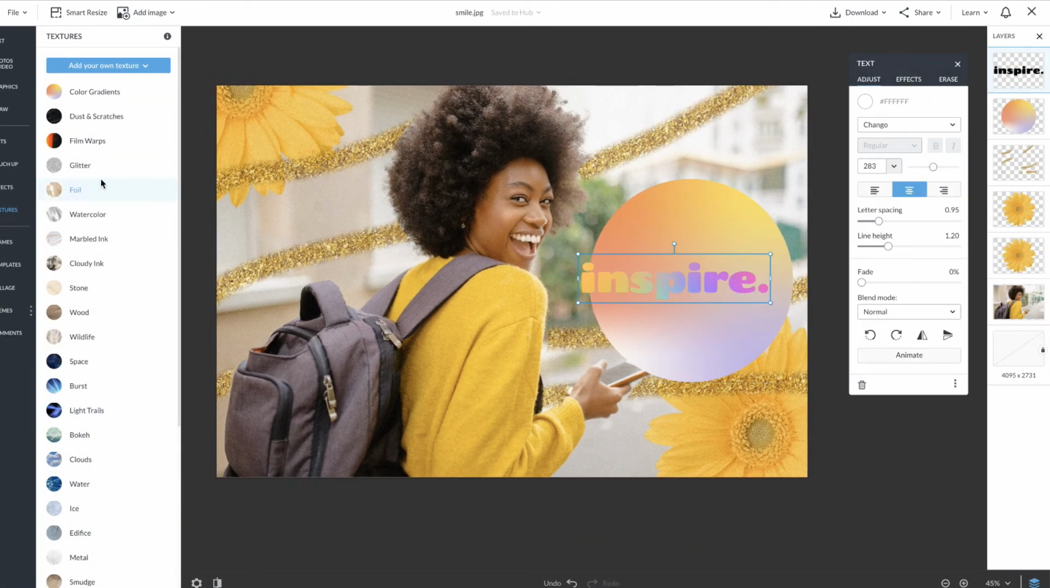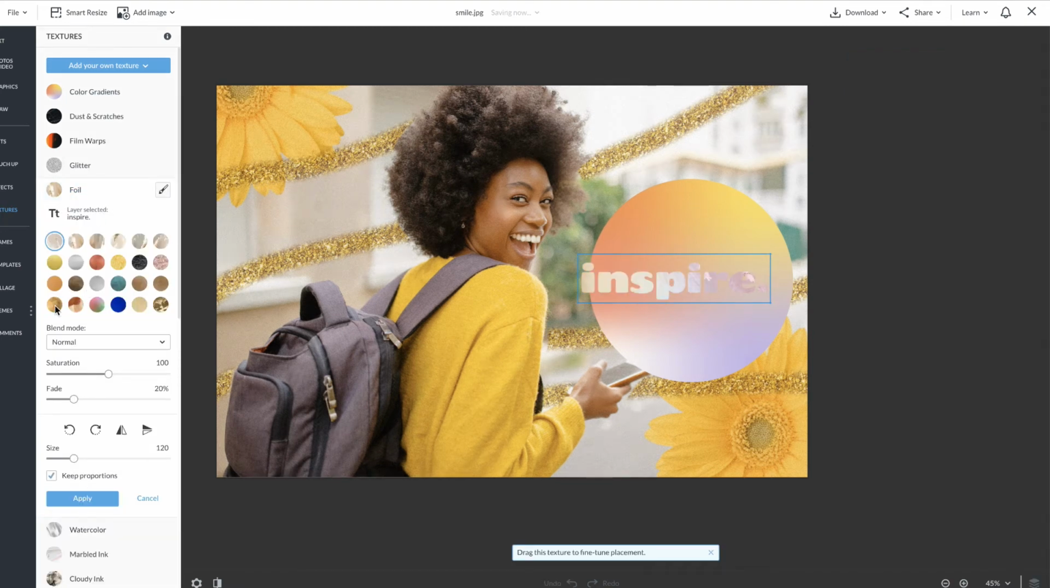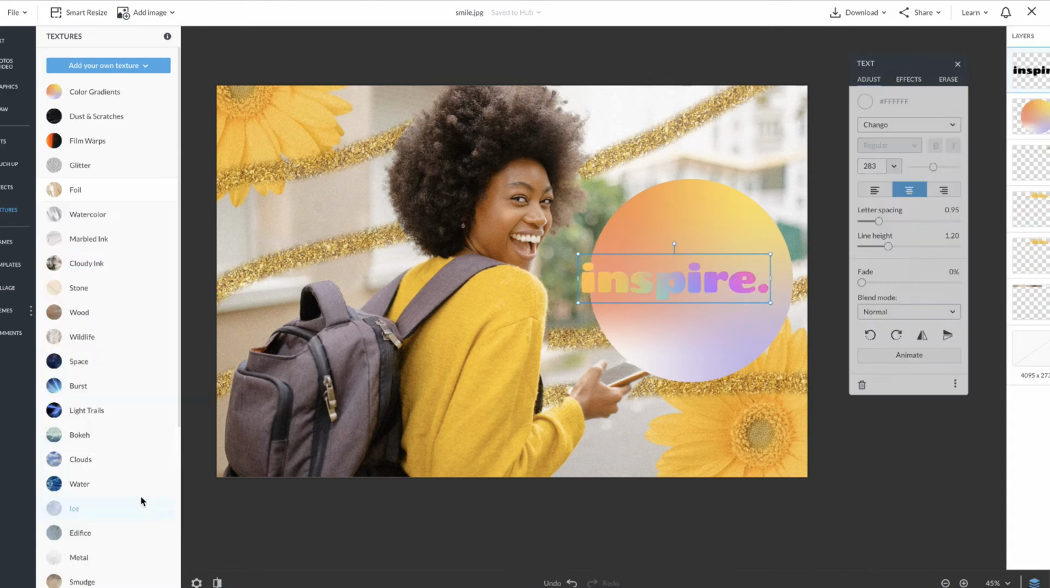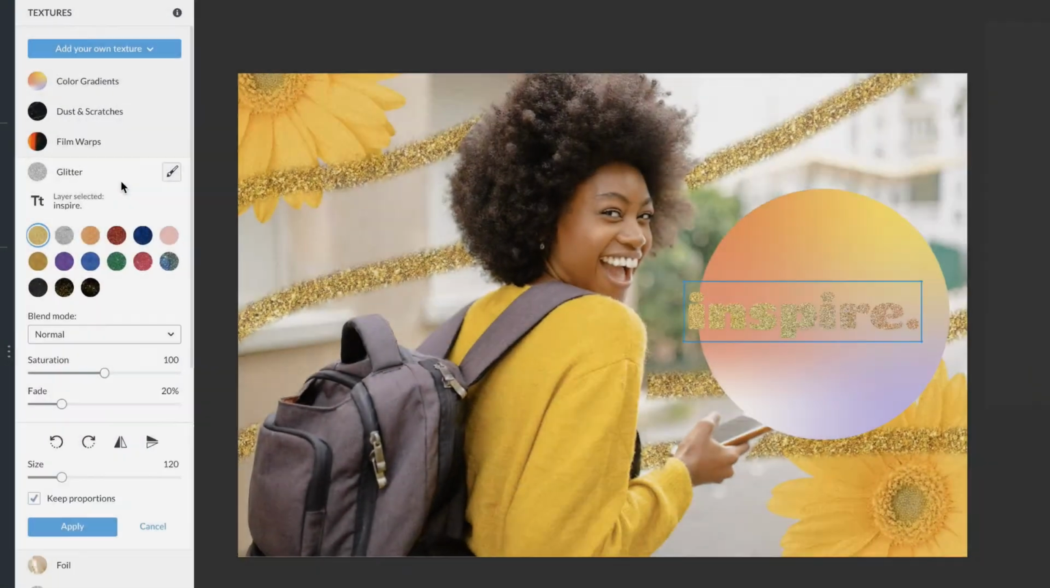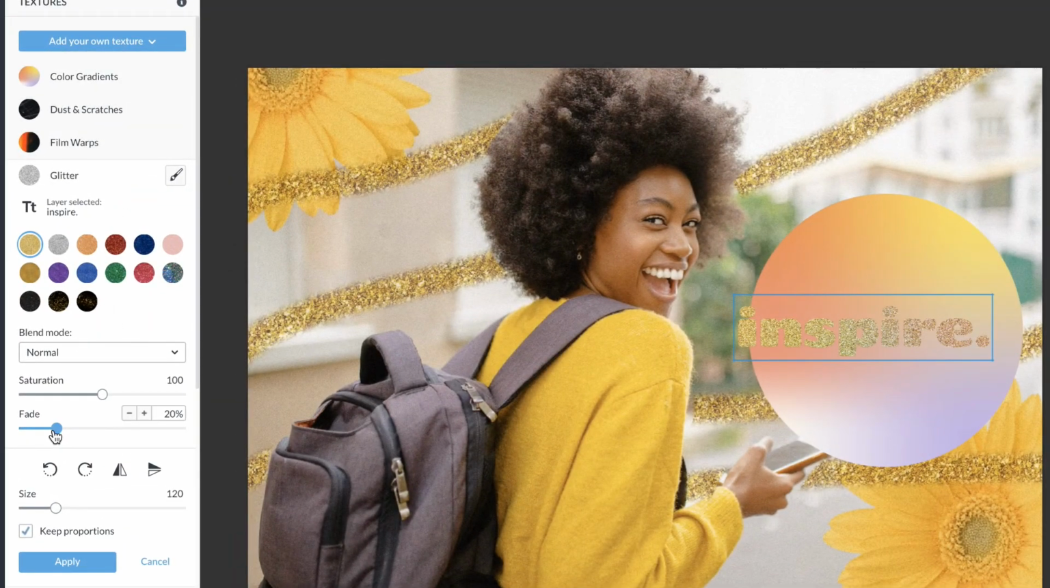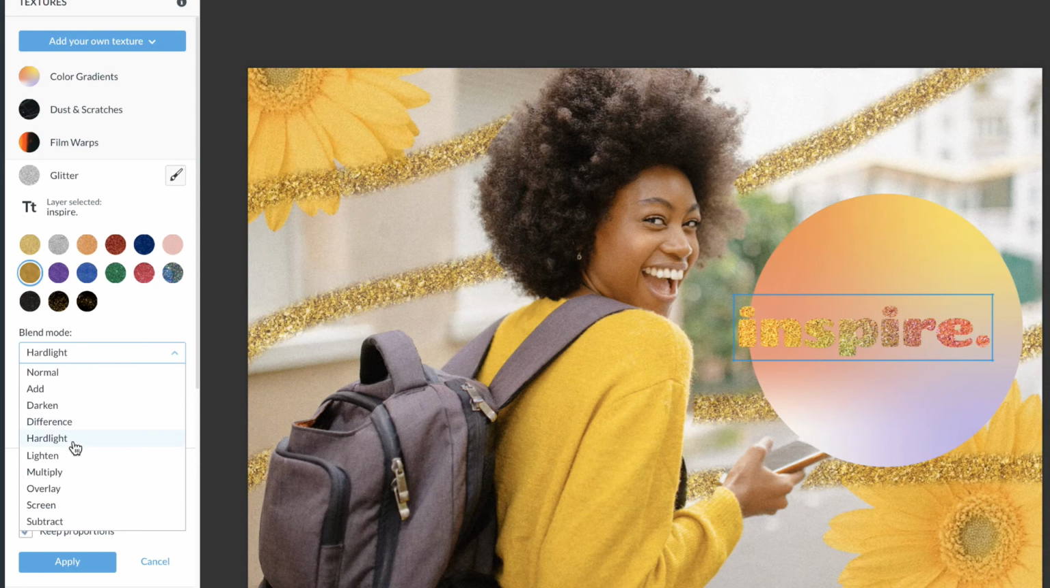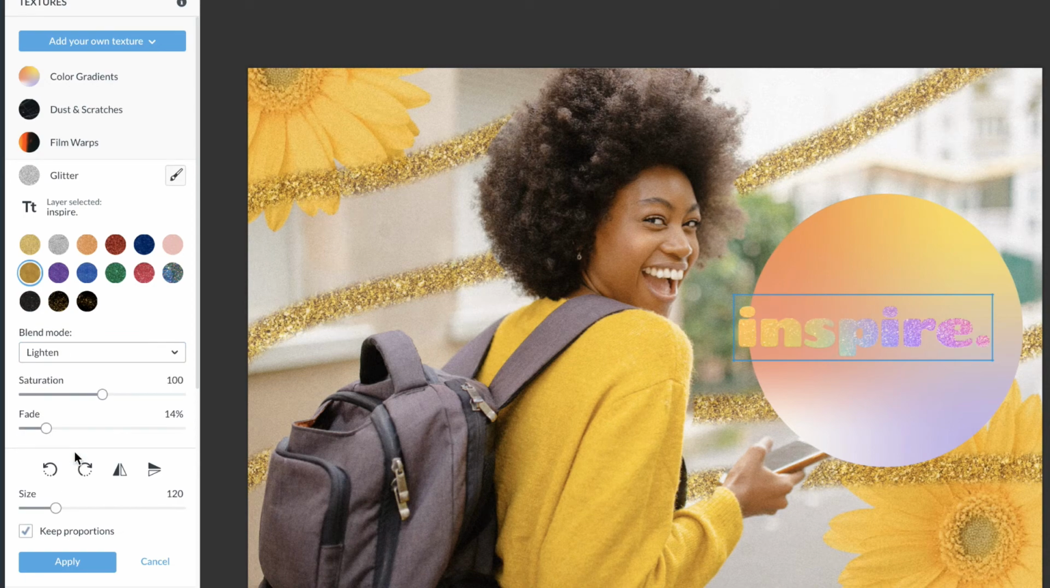When I say you can add textures to any layer, I mean any layer, even text. As long as you have it selected, then it'll apply. See how here I'm adding some glitter to this text? You can take textures to the next level by adjusting blend modes. In this example, I'm going to lighten the glitter to make some magic.